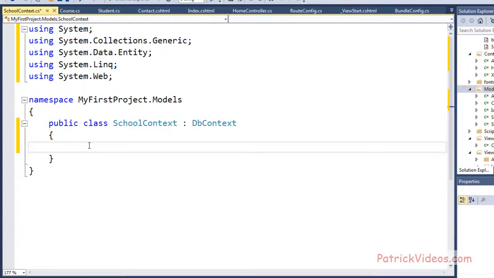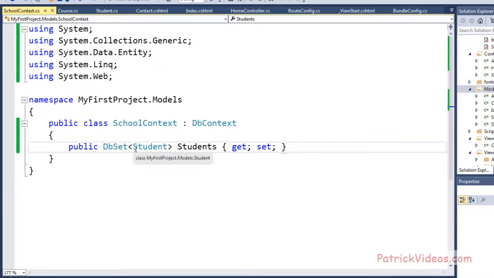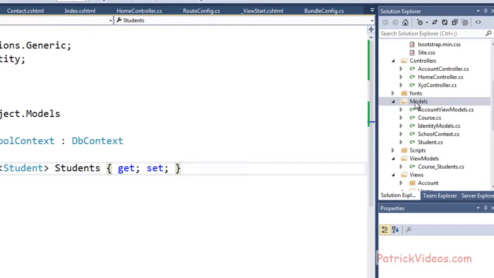And here you have to specify the class files that you want to create a table out of. Now here I have typed the statement public DbSet<Student> Students with getter and setter methods. Now what does this DbContext do? In the Models folder you will have lots of class files, some of them with just business logic and some of them class files which you want to create tables out of.